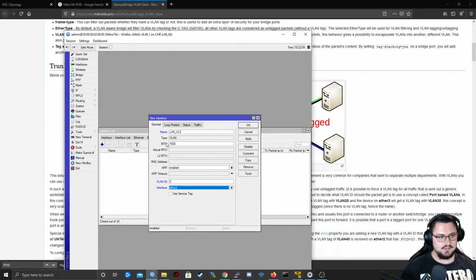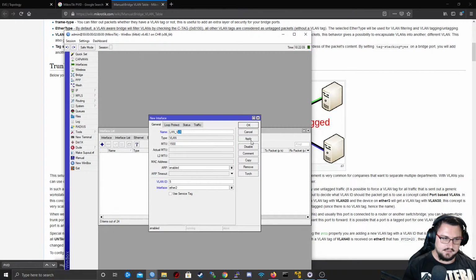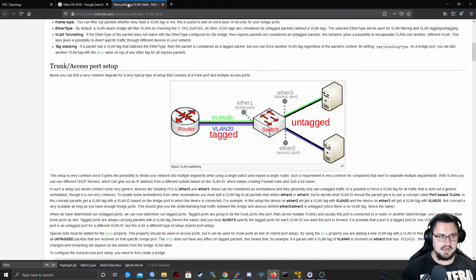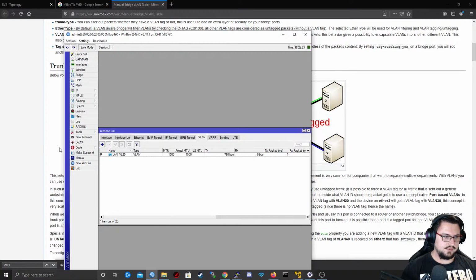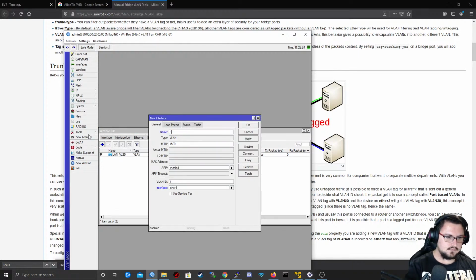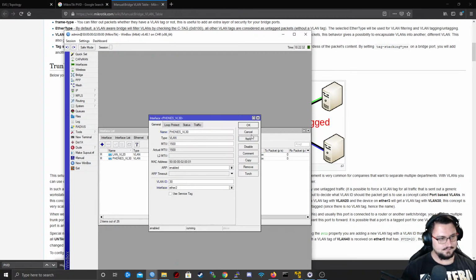So on Ether 2, let's do VLAN 30 and 20, just like on the diagram, so that people don't get confused if they want to reference the manual on MikroTik. So let's say VLAN 20 goes to Ether 2, and then we're also going to create another VLAN. We can call this phones VLAN 30. Give that a VLAN ID of 30, and let's tag that on Ether 2 as well.